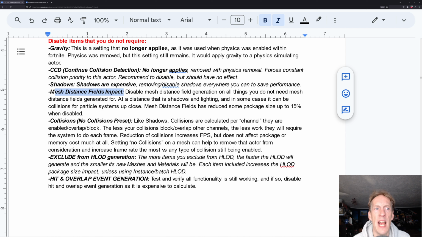Same thing for hit and overlap events generation. You'll see on an object that it could generate hits or generate overlaps. If you're not doing anything with the object, you don't need it to generate hits. You don't need it to generate overlaps. By turning those off, the system won't compute that stuff.